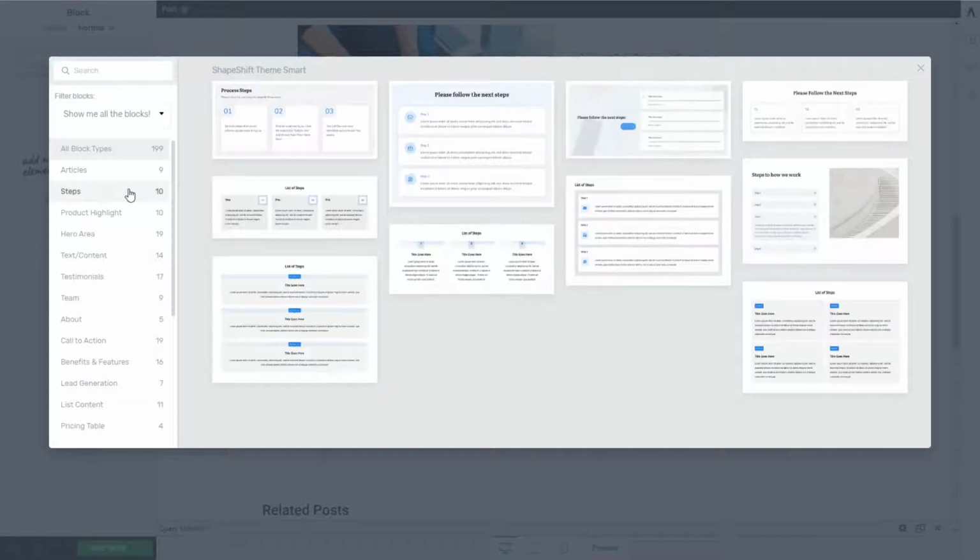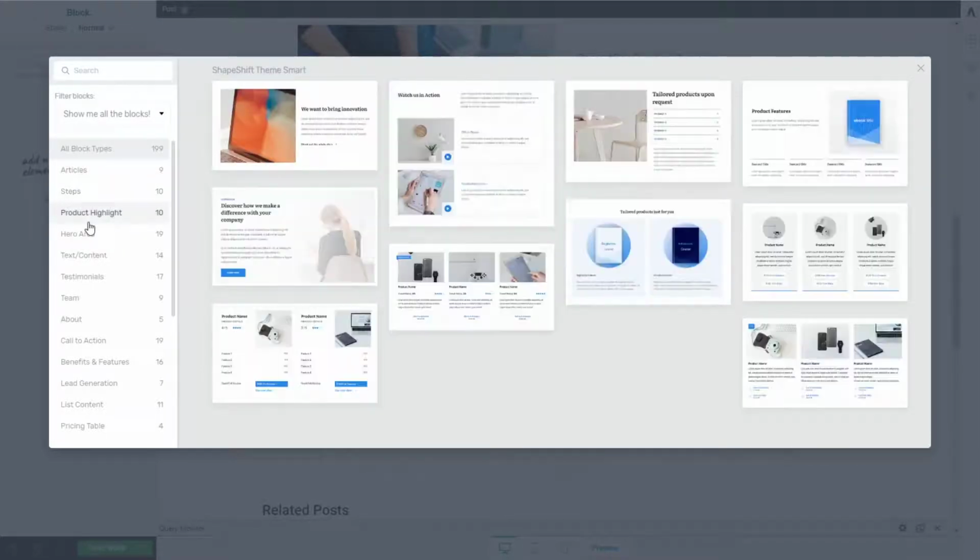We have step blocks. Step blocks could describe a process, a feature set, maybe an order of things. They're just really good for blog posts, I think, where you try to break things down and distill them into bite-sized, understandable concepts. There's the product highlight, which I think is really good for showcasing images. I particularly like this one right here.